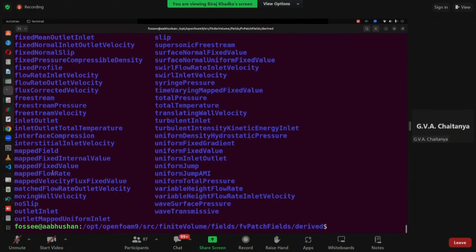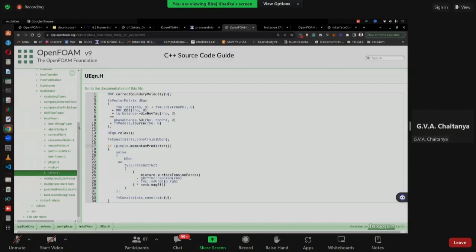Okay, I understand. Thank you, sir. OpenFOAM is a black box. You just have to find it.